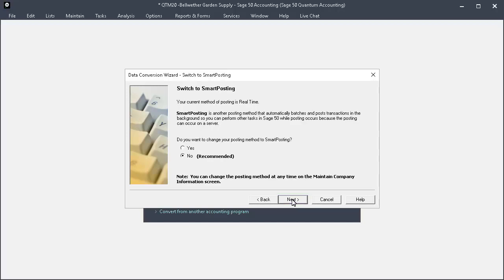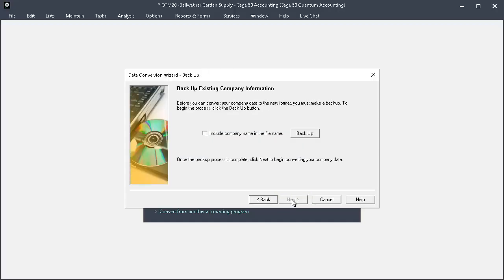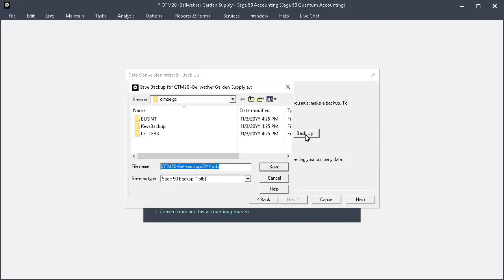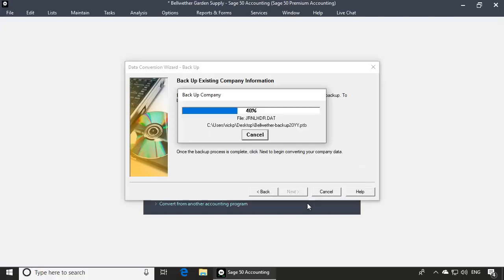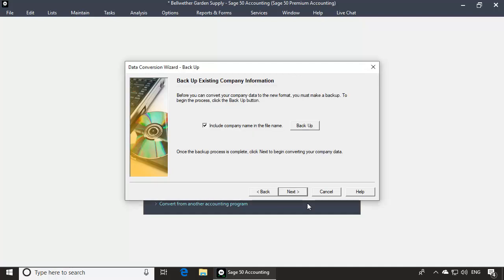If you are converting a quantum company, you have an opportunity to switch your posting method to Smart Posting. Leave No checked and click Next. You will then be prompted to make a backup. This step cannot be skipped. Select to include the company name in the file name, then click Backup. Save the backup and click OK on the backup file size prompt. When the backup completes, you will be able to click Next and continue the conversion.